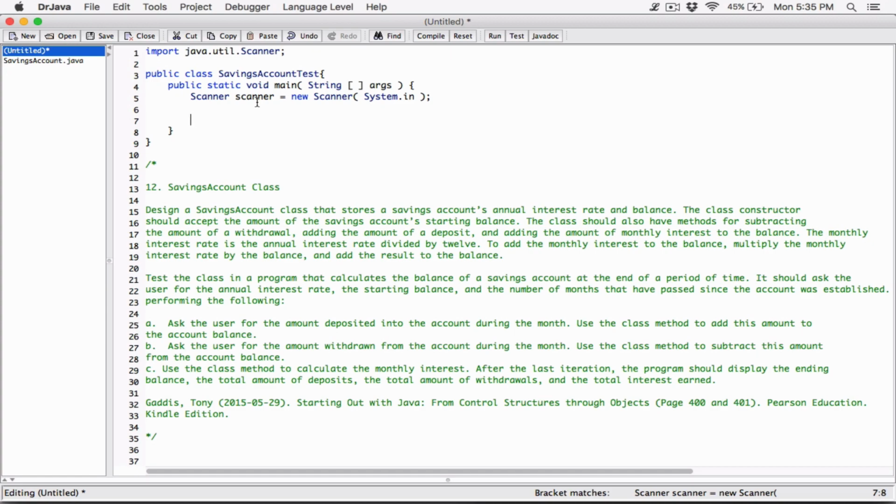So I'm going to use a regular System.out.println statement to ask the user to enter the, let's see, the first thing the user is going to type is going to be the starting balance, right? It should ask the user for the annual interest rate. Okay, the first thing is going to be the annual interest rate, right? So is that it? Yeah, that's the annual interest rate. So let's ask the user that. So please enter the annual interest rate.